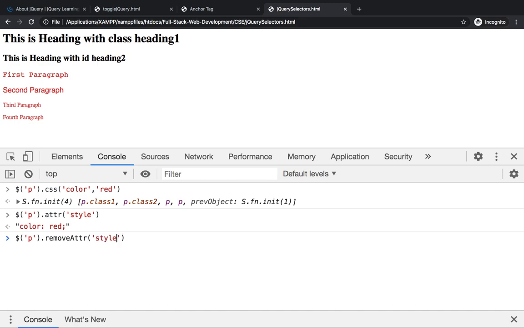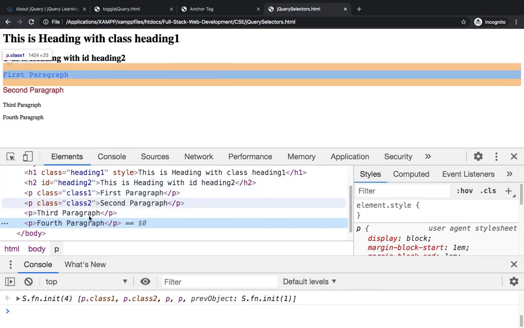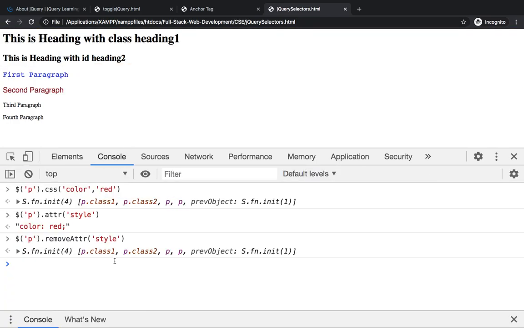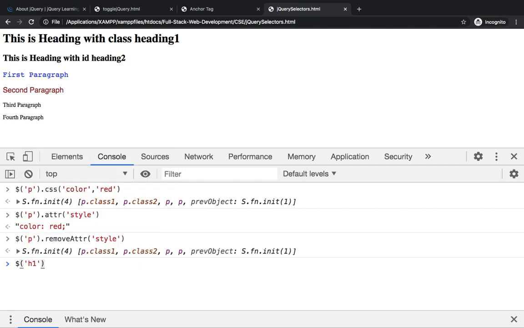So for that, pass style inside this, and you can see all the paragraphs are changed to previous styling, and here there is no style element in the paragraphs. After that, you can also change the content of a selected element and get the content of an element.